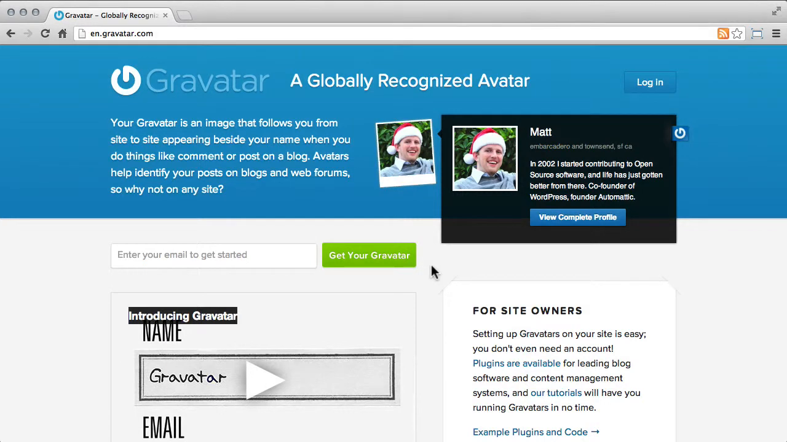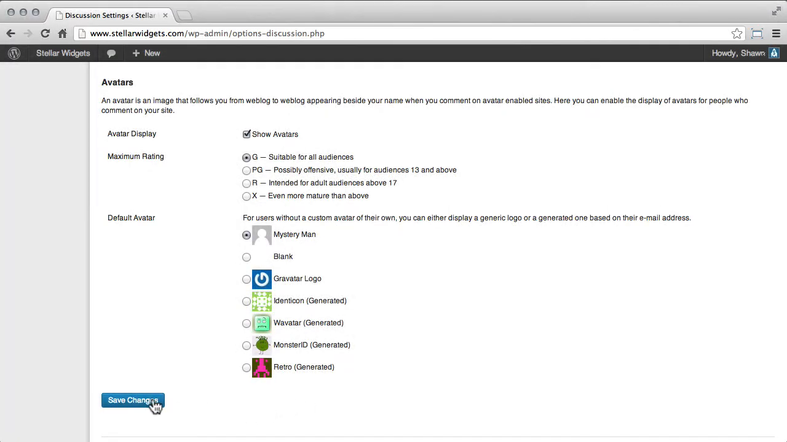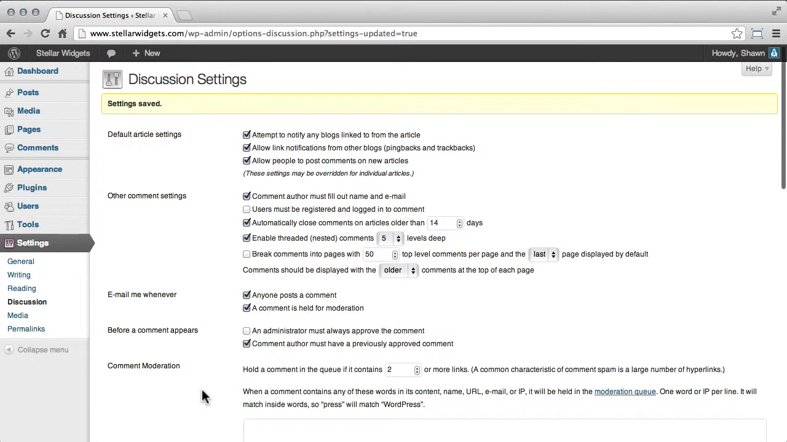By the way, if you haven't already created your own profile image for yourself, go to Gravatar.com and get your free Gravatar today. Then, whenever you post a comment on any WordPress-powered blog, your avatar will appear next to your comment. With these settings in place, you'll be ready to engage your readers in meaningful, two-way conversation.